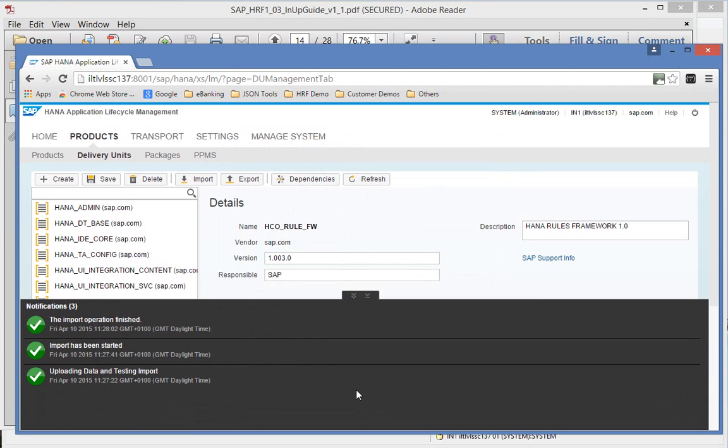Make sure that the notification bar messages at the bottom of the screen state that the import finished and did not encounter errors. SAP HANA Rules Framework is now installed to your server. You can check this by finding the SAP HRF schema that was added to your system.